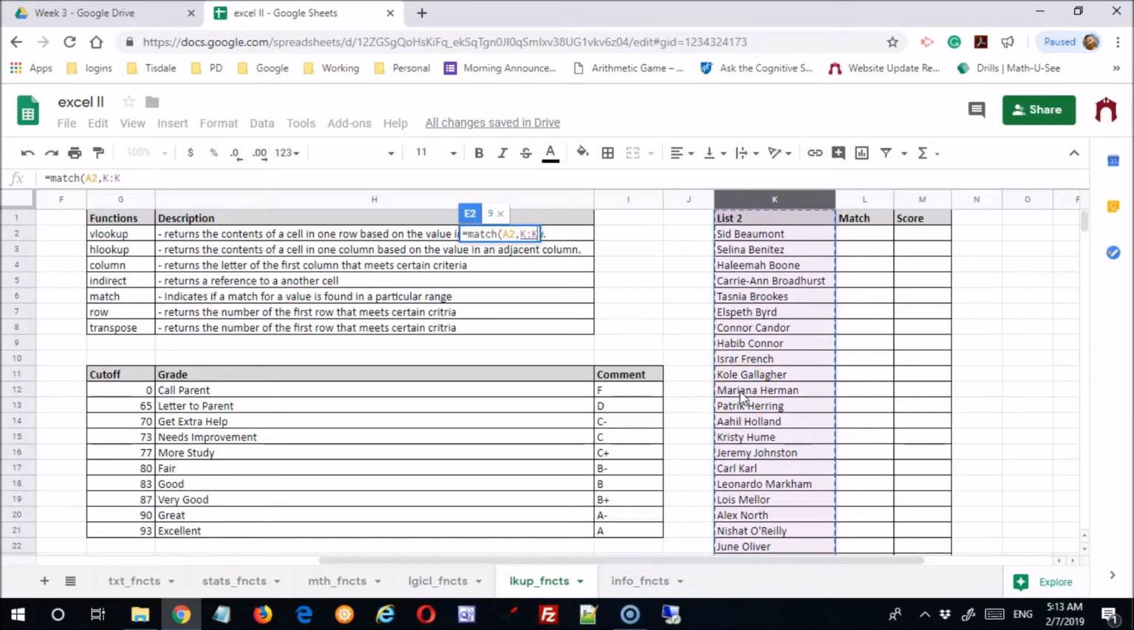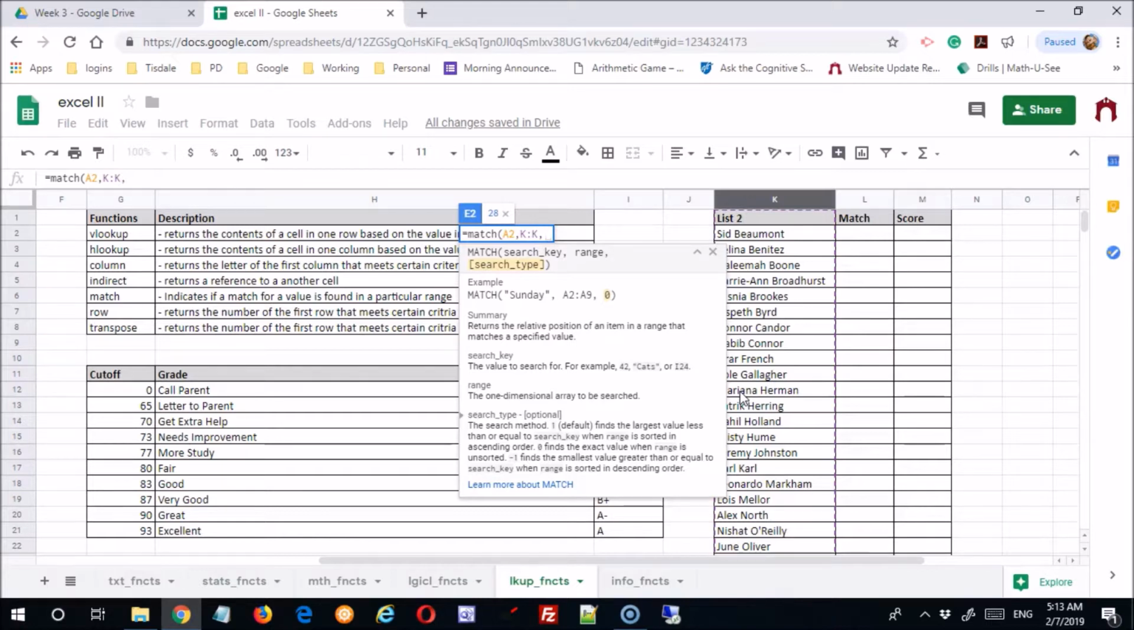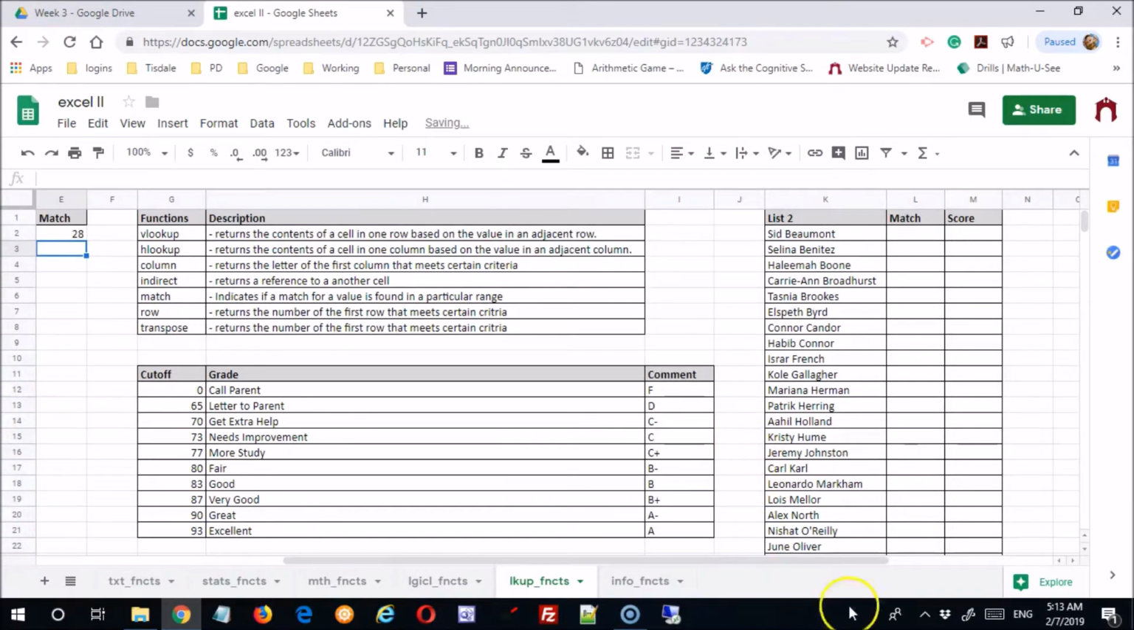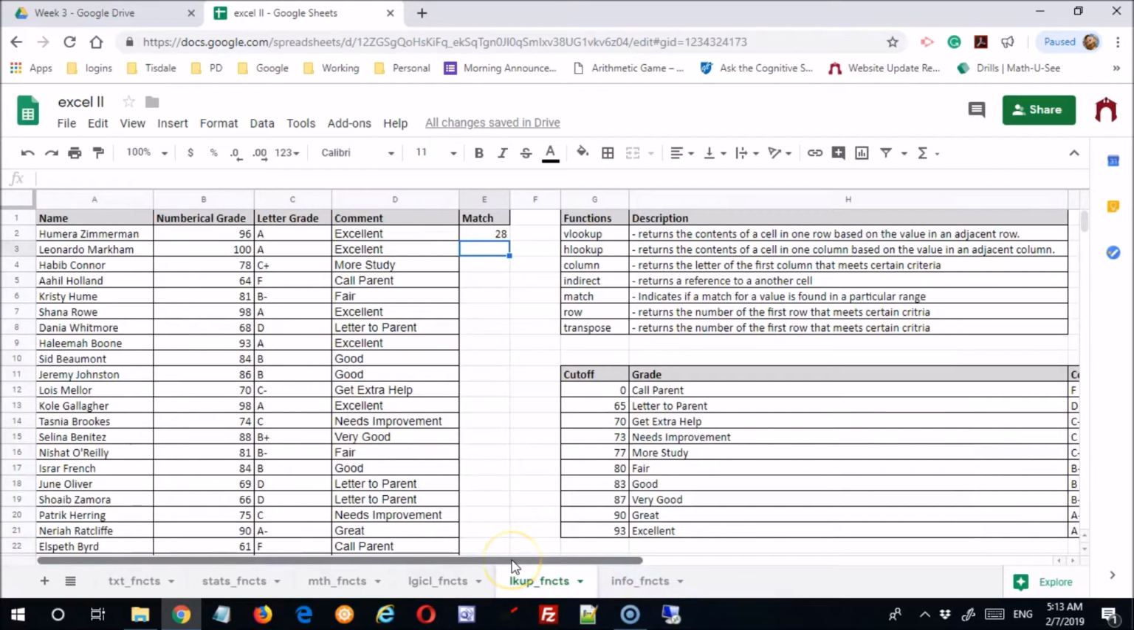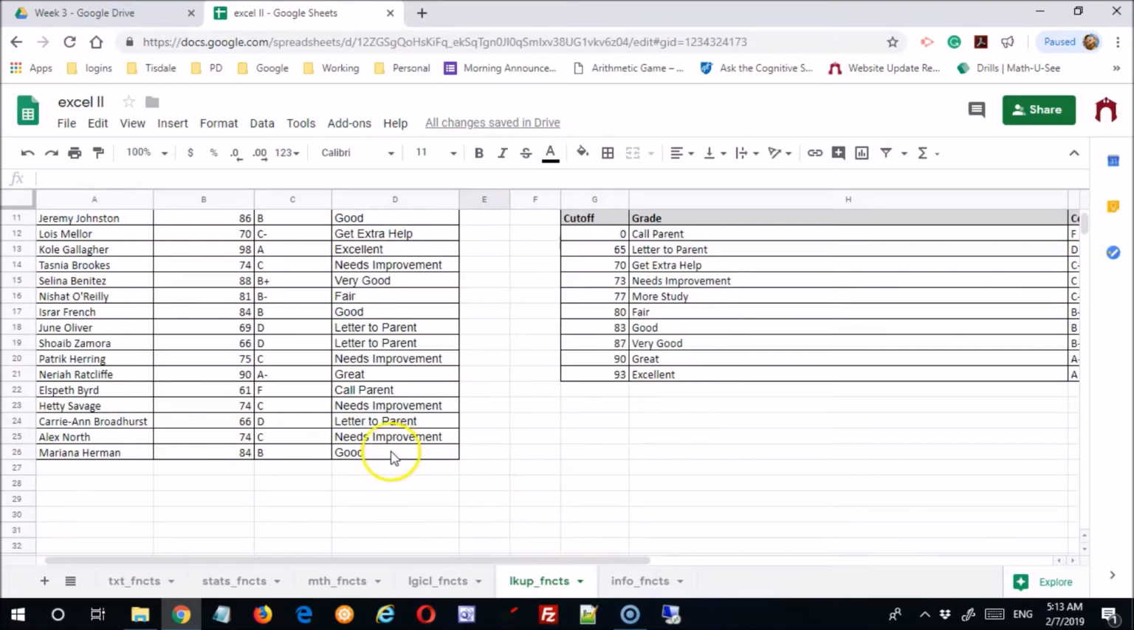Now it doesn't matter that the column ends here because there's nothing below it. So, you know, it'll look through the whole column, but the only values that really count are down to the last one there. And the last thing that you're going to have to put in here is a search type. And for now, just take my word for it. You want search type 0. So that's an exact match, the first match it finds.